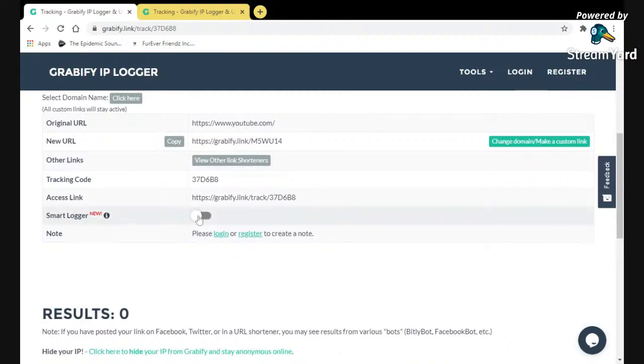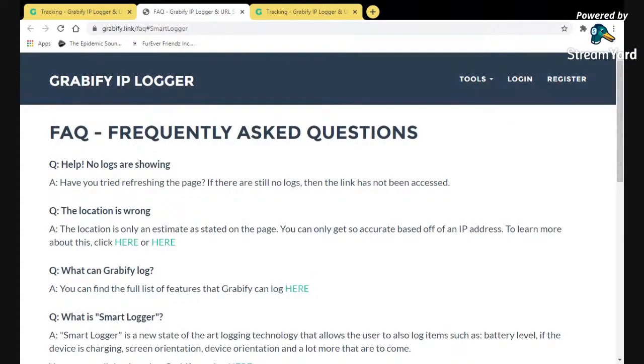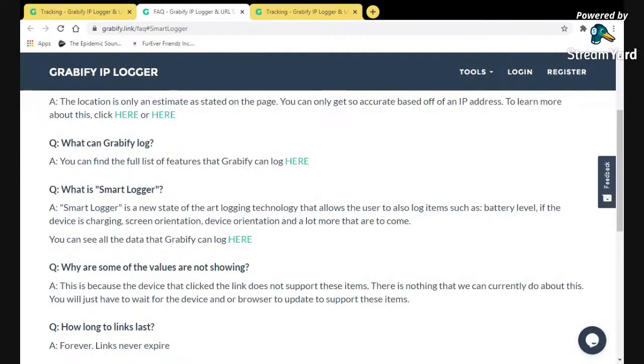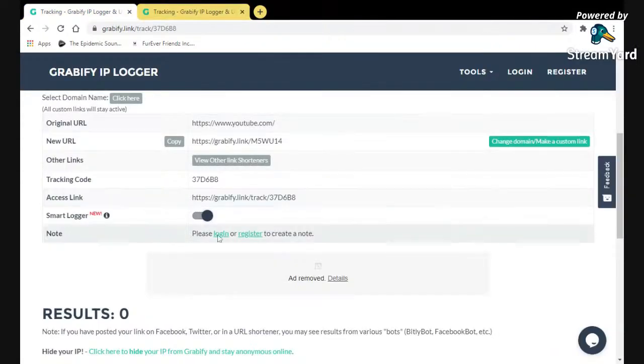I always turn on the smart logger right here for the sole purpose of what the smart logger is. Frequently asked questions. I'll show you guys what's a smart logger. A smart logger is their new way to verify certain items. Yeah, and it shows you everything there for the smart logger. I always turn that on. Clearly, there's no results, because again, please do not enter the web link.